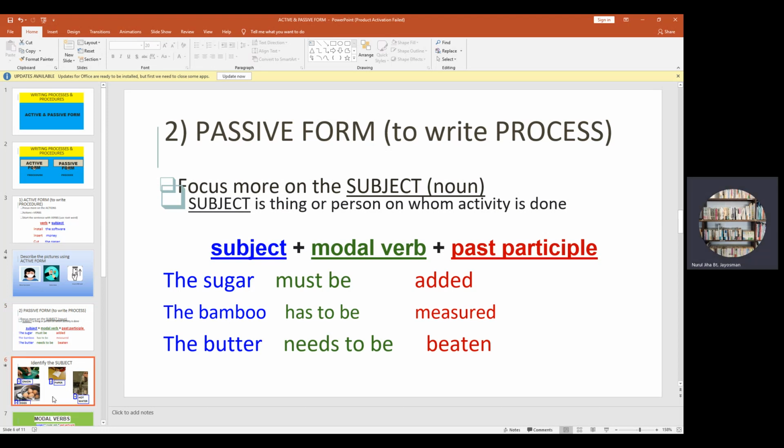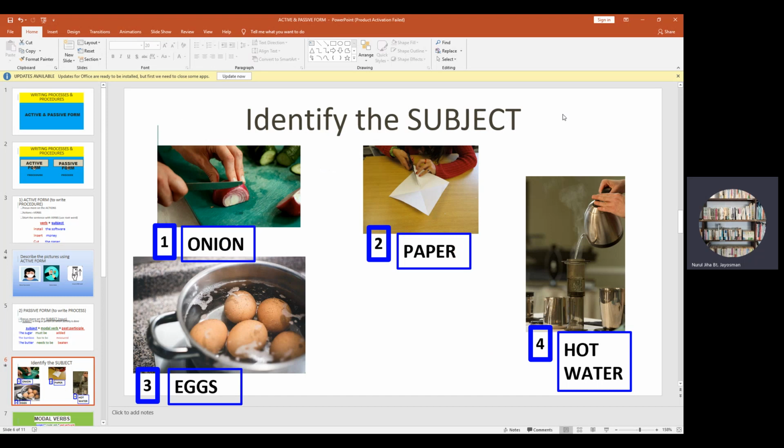So number one, you need to identify the subject. You need to know the subject first. Like you are shown some pictures like this. You need to identify the subject. So picture number one, for this one, the subject here is the onion, because the action is this knife. You are slicing or cutting the onion, right? So the subject here, the thing that you do this process to, is the onion.